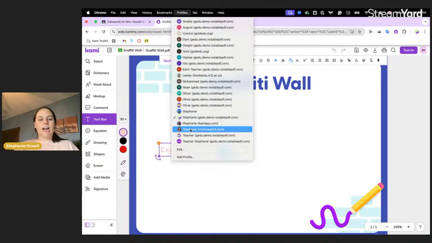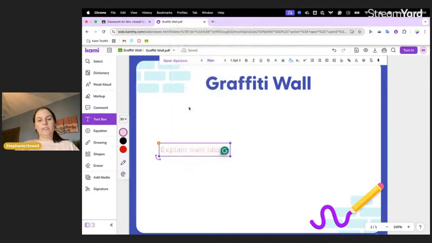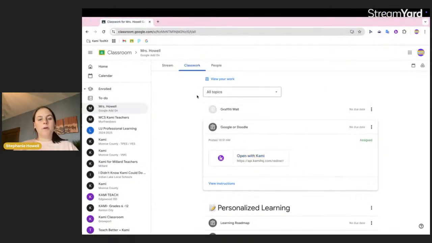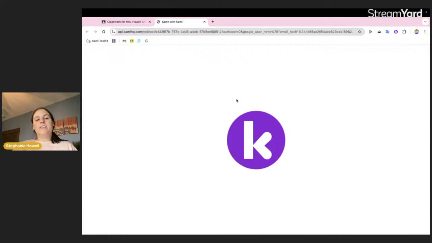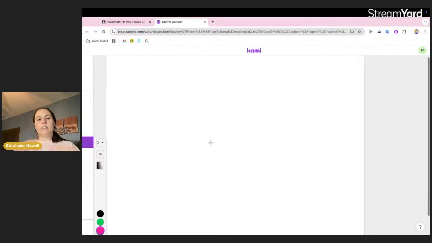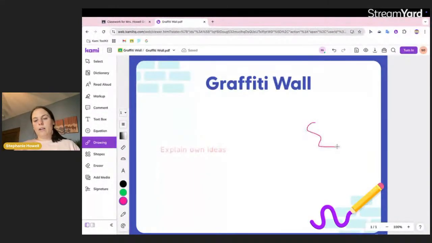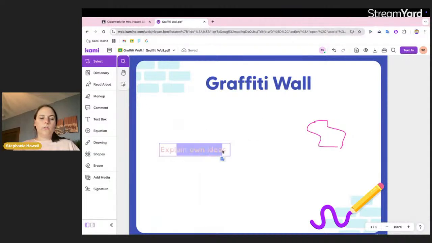Over here, if I grab another student, so student Olivia, again, they go into their Google Classroom. They're going to pop open that graffiti wall. They're on the same document. They can see student Stephanie and what that student said. And what I love about using Kami with my students is right here is this student's work. They can't move or delete another student's idea.